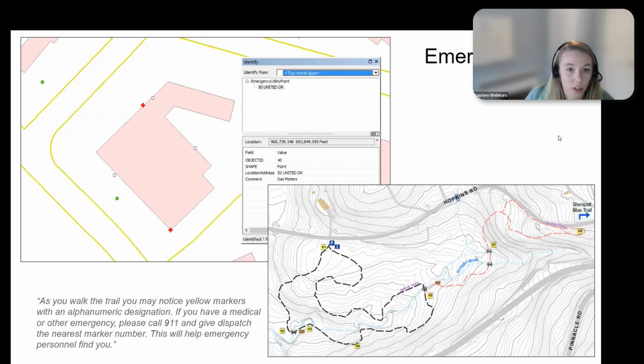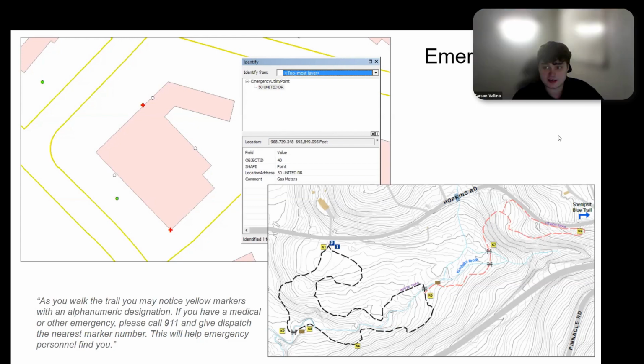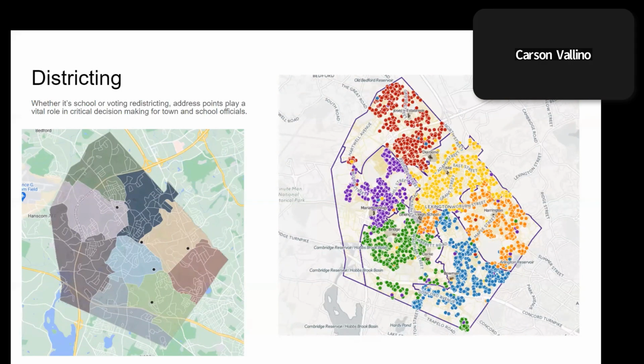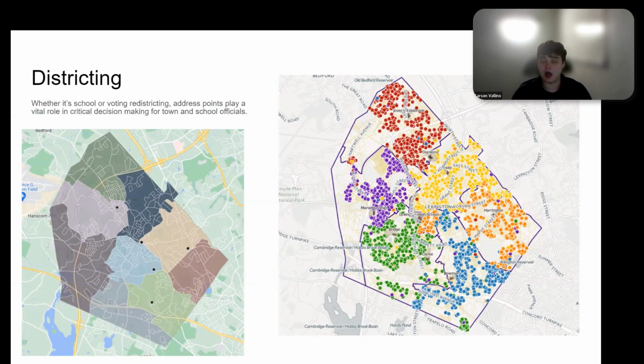Carson, I'm going to pass it back to you to talk about a districting example. Fantastic. So whether it's for schools or voting, here we have two images, school redistricting and voting districts. Address points can play a pretty vital role in helping decision makers plan out their school or voting districts, whatever that may be. And how that's done is we basically use address points to catalog, in the case of a school, where those students live and how many are in each school itself.